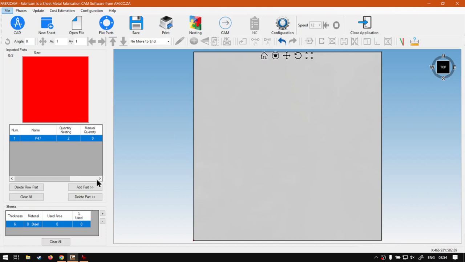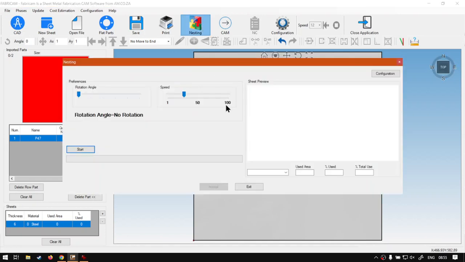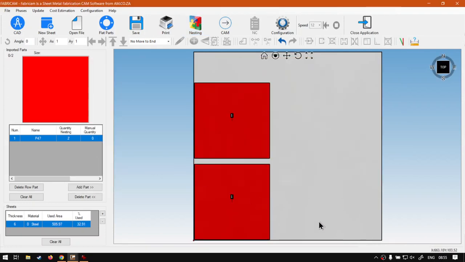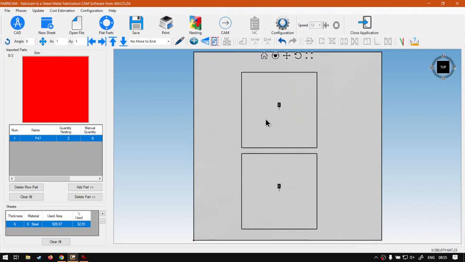So in order to do that, I've just got a basic sheet here. I'm just going to quickly nest some shapes. Say accept, move these to the center.